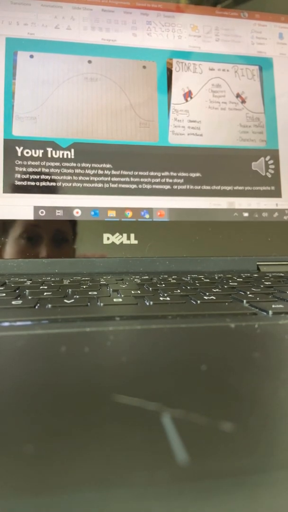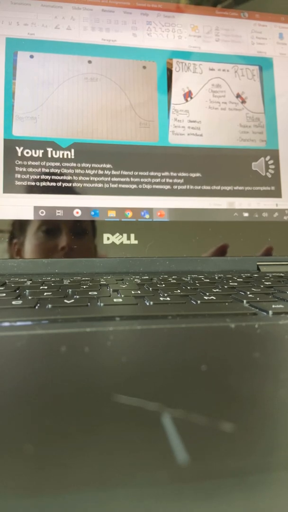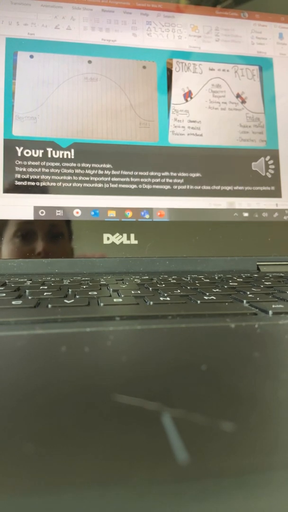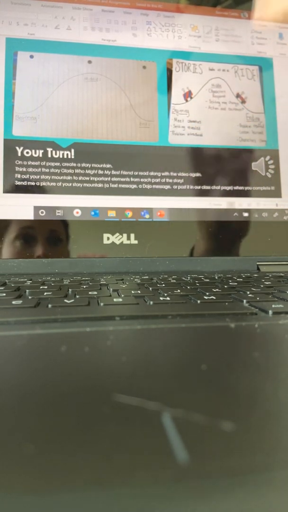And then it's your turn. On a sheet of paper, you are gonna create a story mountain. Think about the story, Gloria, who might be my best friend, which was just read on the last slide. And what you're gonna do is fill out the story mountain to show important elements from each part of the story: the beginning, the middle, and the end.